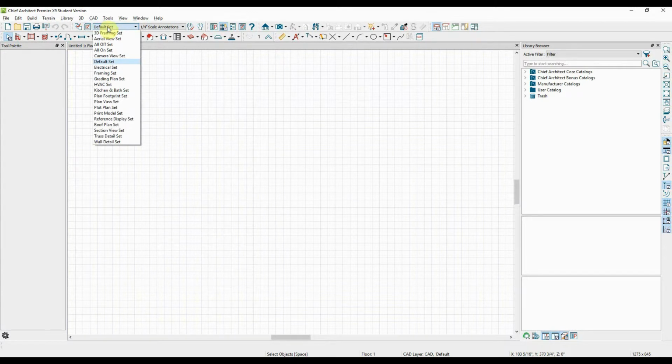Next, we come to the view set. It's not going to make a difference now, but these different sets control what you're actually able to see, because the more complicated your design is, your view can get cluttered with different dimensions and other markings that make the design hard to look at, and you can use these to focus in on whatever you're working on.